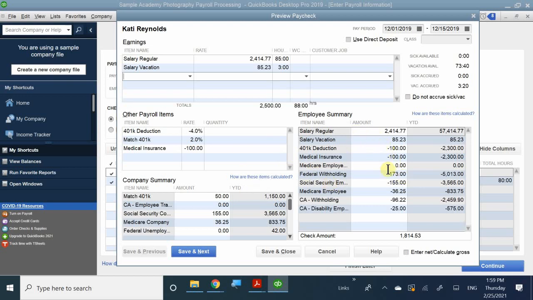So she's taking $200 out of her paycheck. All right. Here, Medicare employee advance, there isn't any. So I don't know why they have this part, but that's not one of the taxes that she's subject to be taxed at.